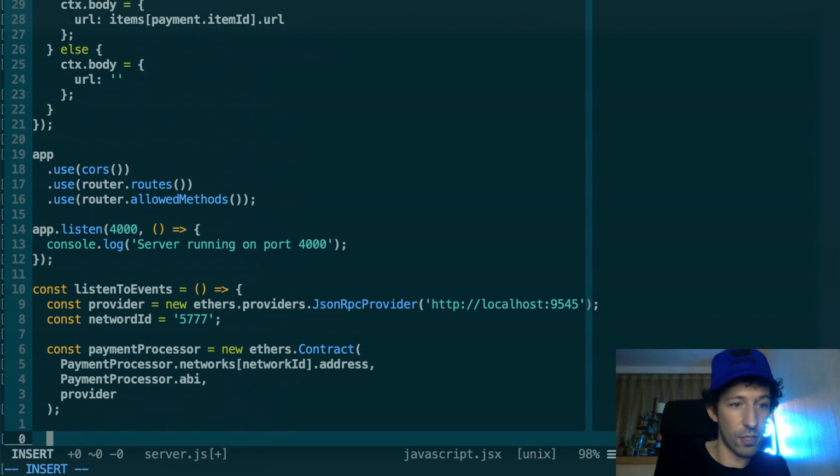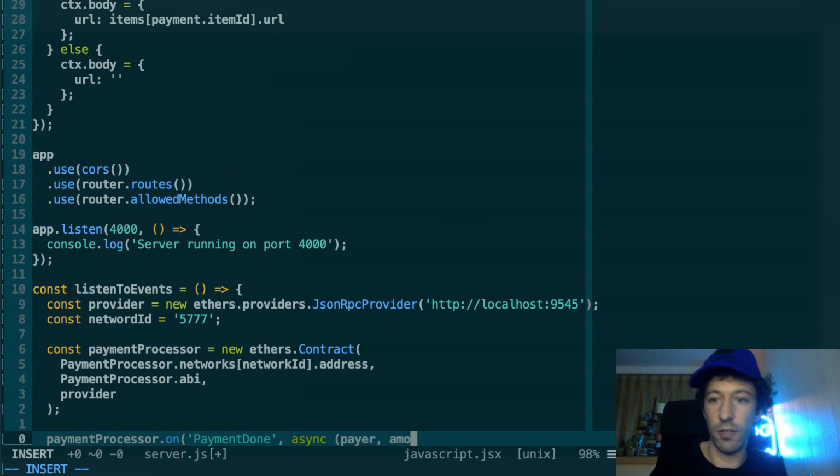And after that, we can finally listen to the event by using this payment processor object, and the name of the event is PaymentDone, and we're going to give it an async handler, and we're going to have the different fields of the event. So the payer, the amount, the payment ID, and the date.